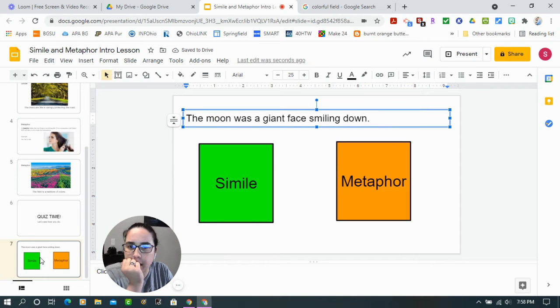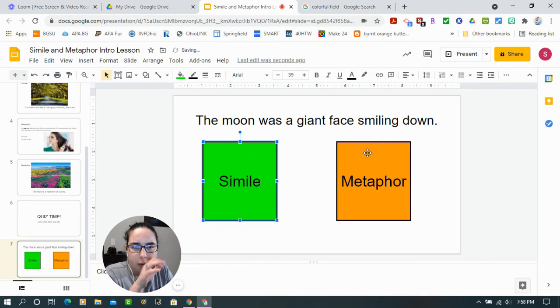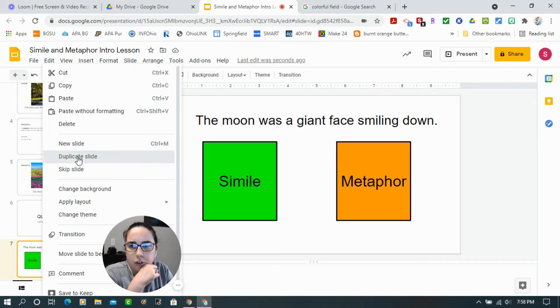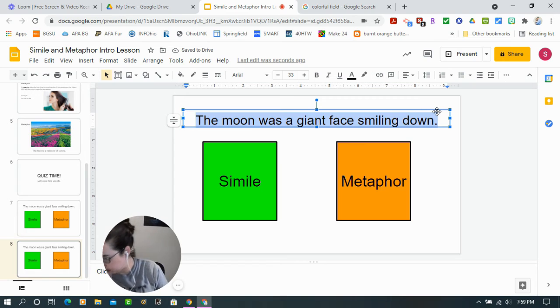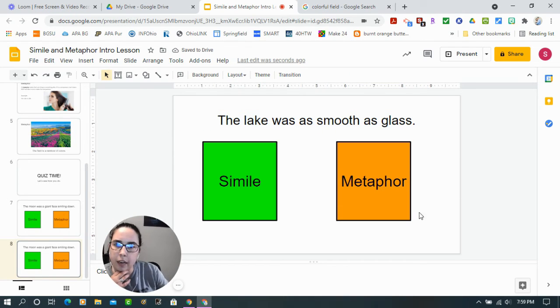All right, let's make another one. So I want to keep the same layout, but I'll make this a little bit bigger. What I want to do is keep these guys, and I don't want to have to remake all this. So I'm actually going to go over here and right click and click duplicate slide. I have the exact same slide, and now I can just change the next quiz question. And our next quiz question is, the lake was as smooth as glass. And now I have both questions.